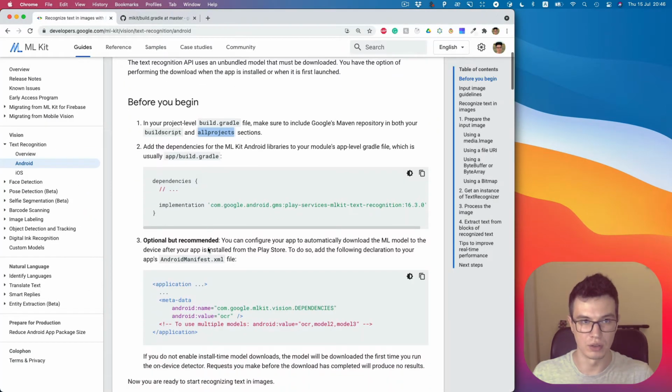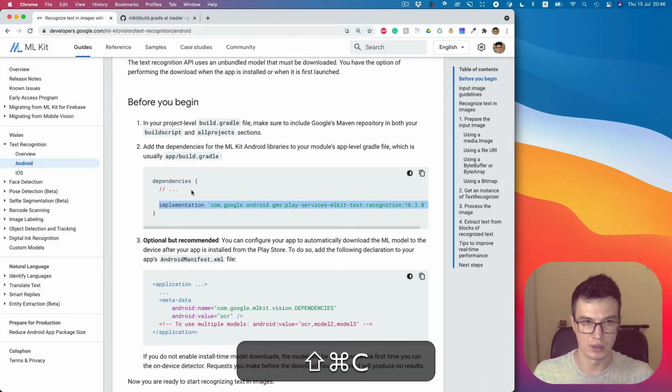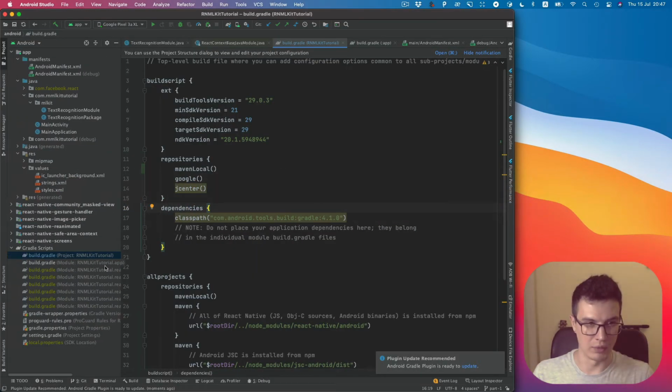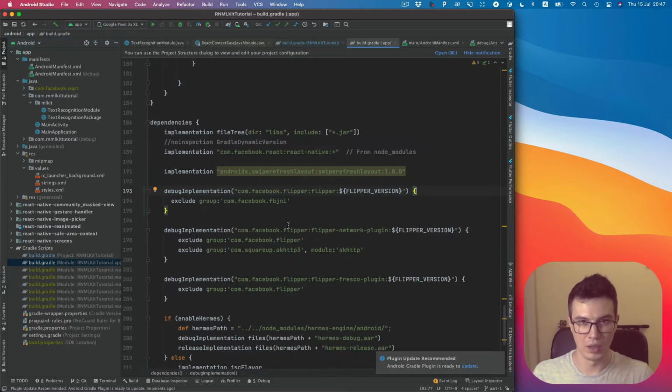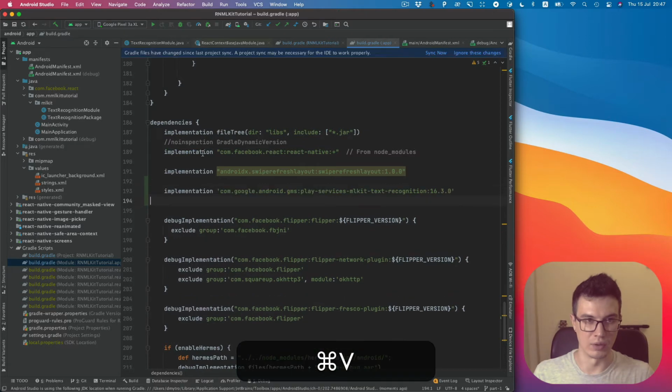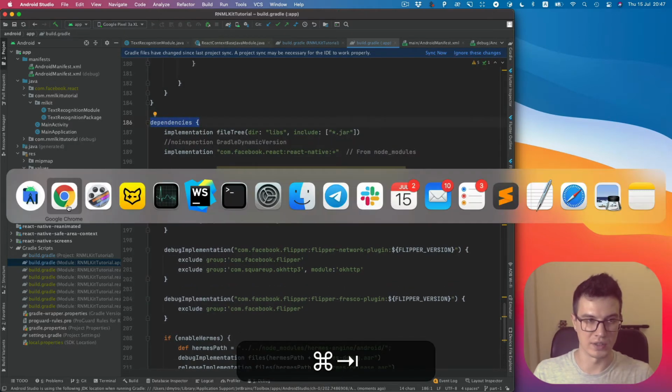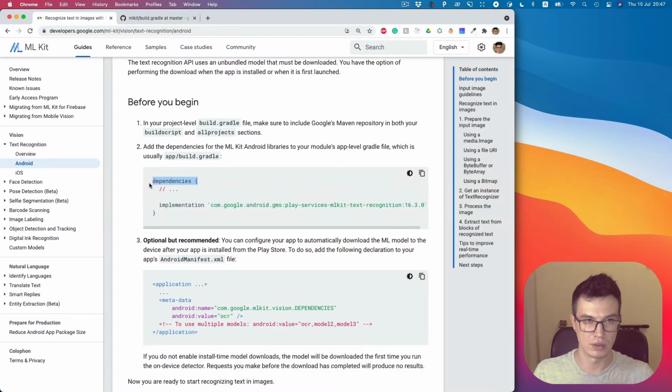Let's go back to our docs, and then we need to add the dependency to app build.gradle. So let's copy this string. Now we need build.gradle with .app on the end, and let's put it in the dependency block as in the docs.